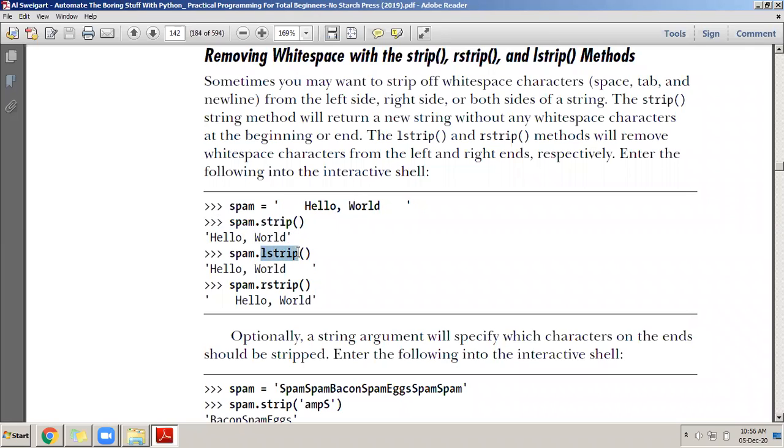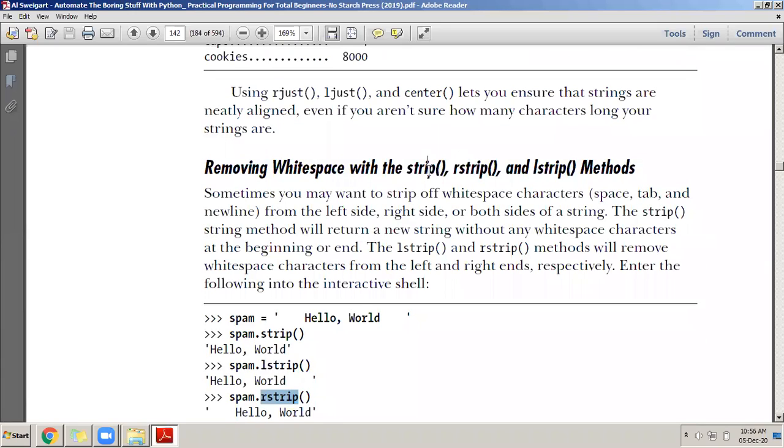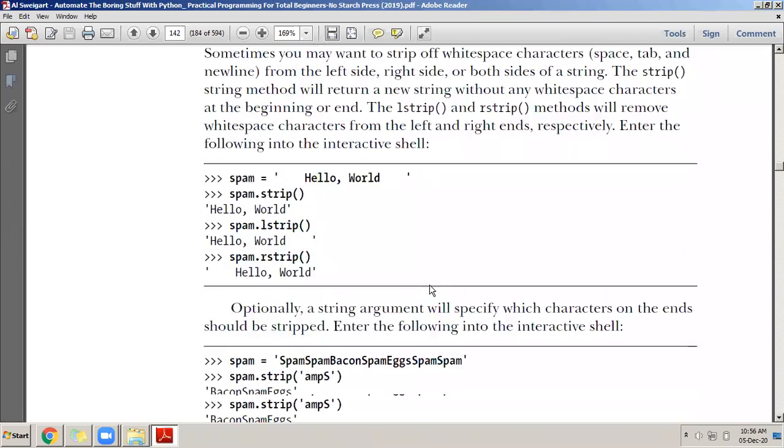lstrip, from the name itself, it is clear, it will remove all the left hand side white spaces. rstrip will remove all the right hand side white spaces. White spaces means it will remove everything. Remember, space, tab, new line character, everything it will remove. So lstrip, rstrip and strip remove white spaces from the beginning and the end of the string.